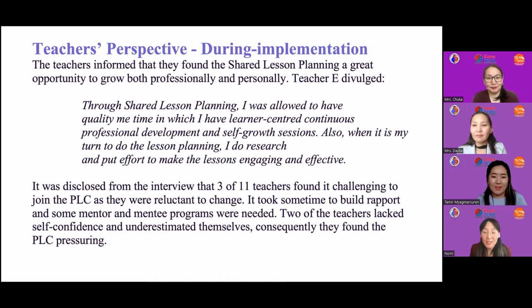As we can see on the screen, one of our teachers, Teacher E, disclosed that through shared lesson planning, "I was allowed to have quality me time in which I have learner-centered continuous professional development and self-growth sessions. Also, when it's my turn to do the lesson planning, I do research and put effort to make the lessons as engaging and effective as possible."